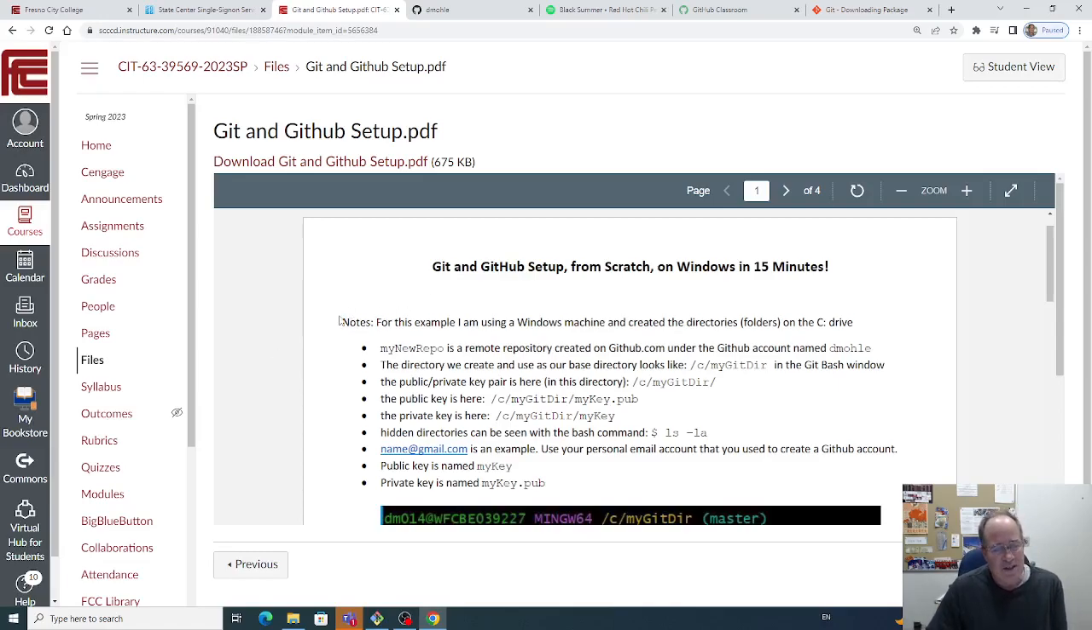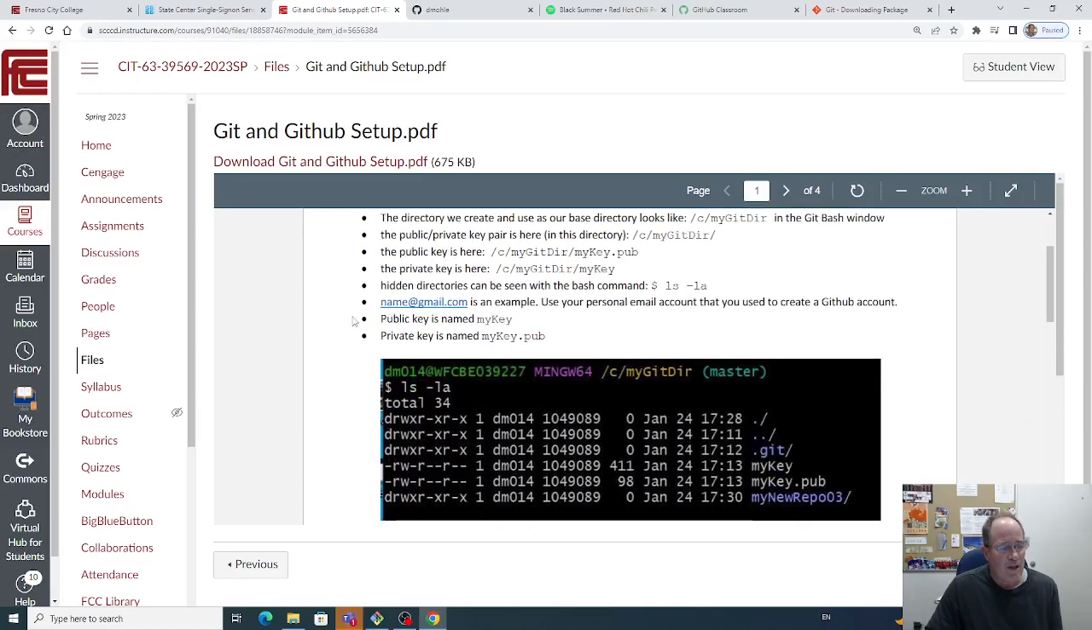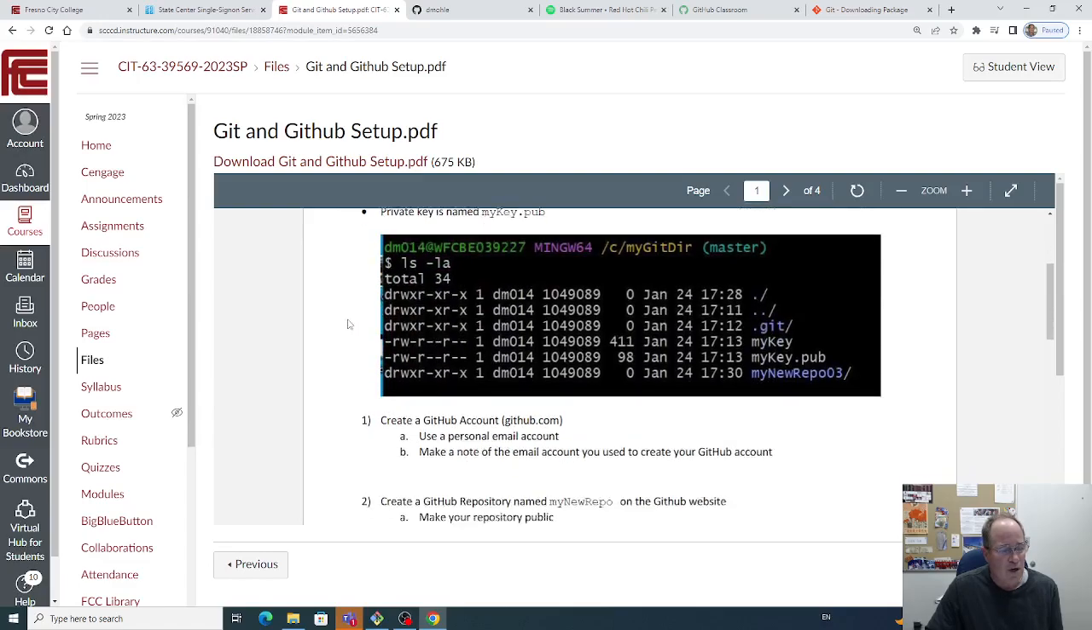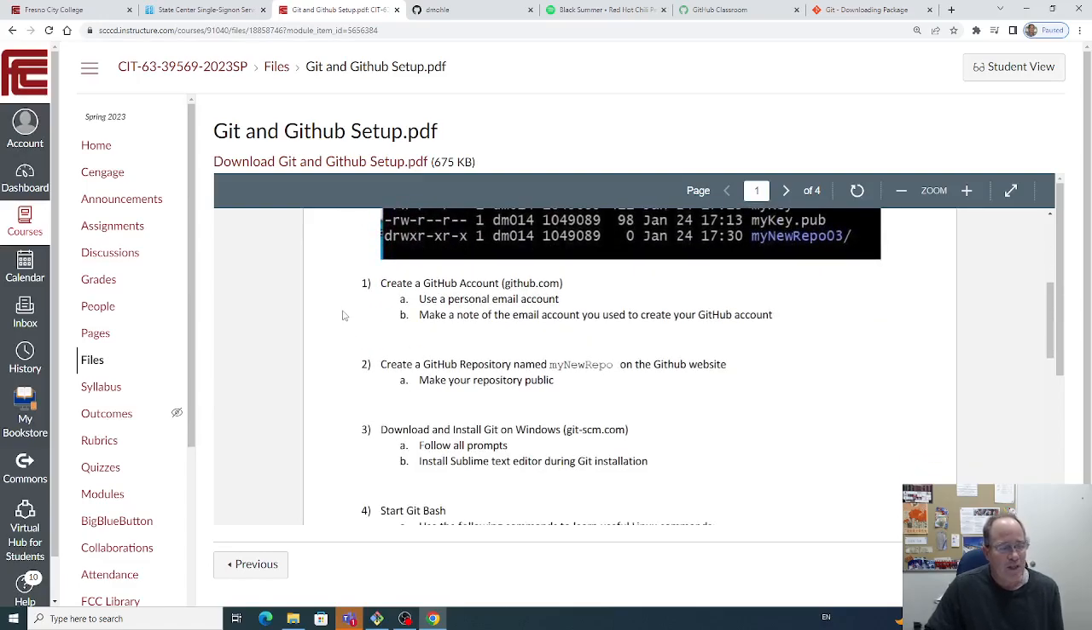Okay, so if this is what you're starting, download the Git and GitHub Setup PDF that I have on Module 2. Here's the notes for the directory structure that we're going to create. First thing you need to do is to create a GitHub account, and then within that GitHub account you'll create a remote repository. We'll name that my new repo 05 or something like that, whatever I haven't used yet.